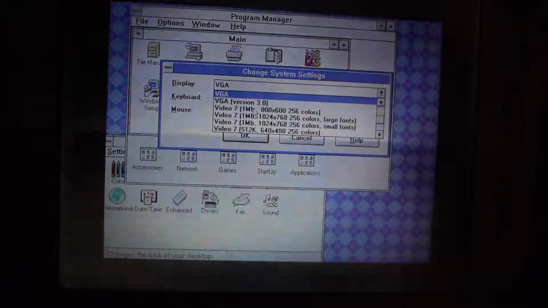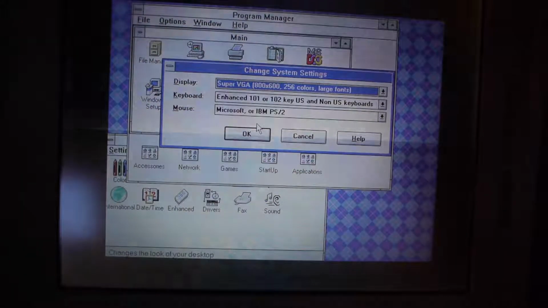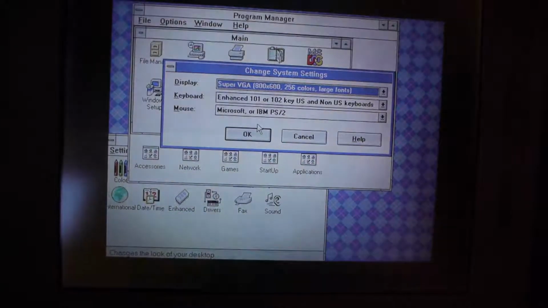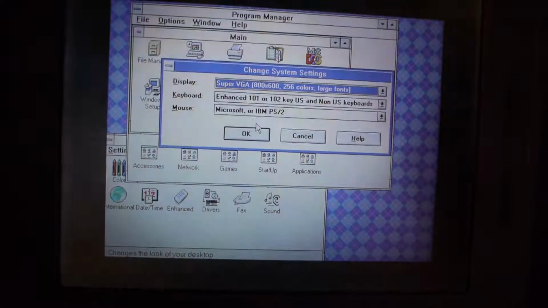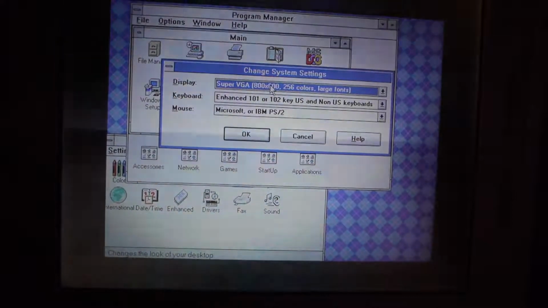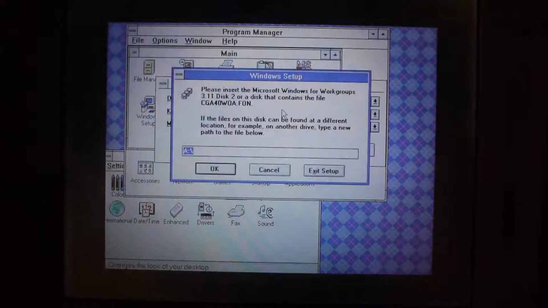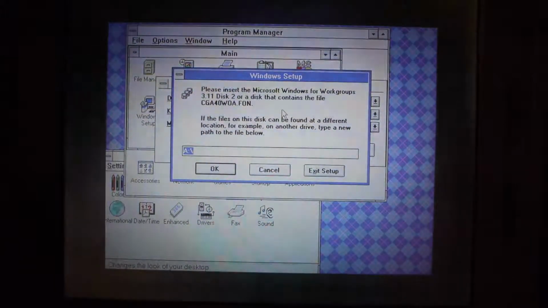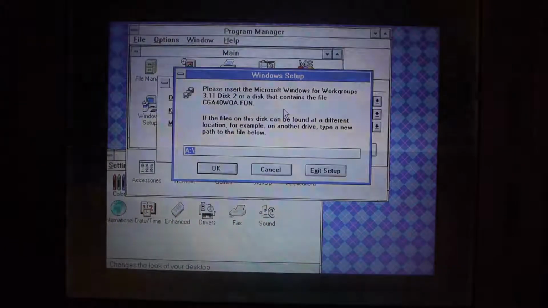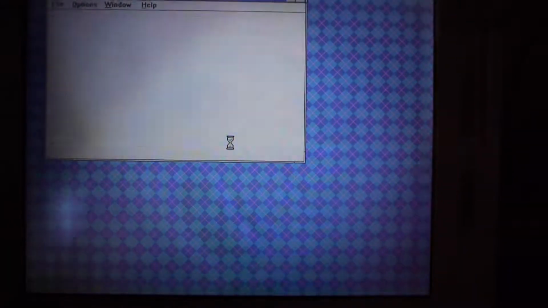What was this, 800 by 600? Good thing I hit cancel and looked at the other options before putting that disc in, because I probably would have broken something, because there's a million other different VGA things. Are you kidding me? Unbelievable. It now wants disc 2 immediately? Oh, that's what I'm talking about.